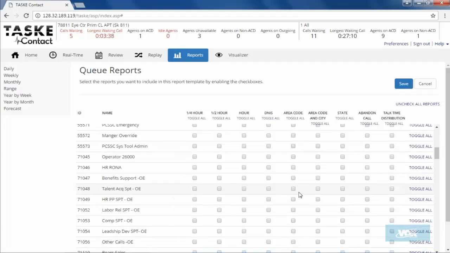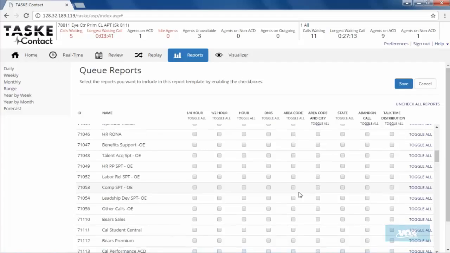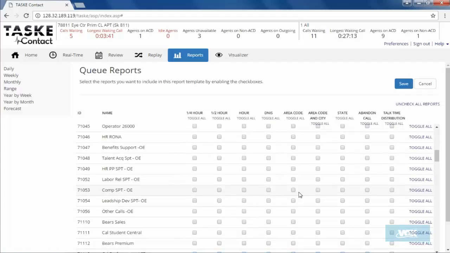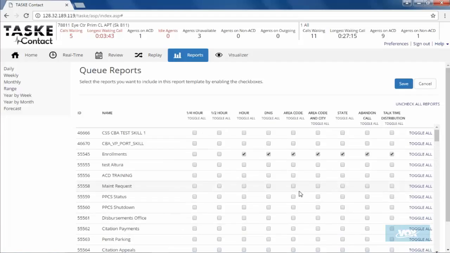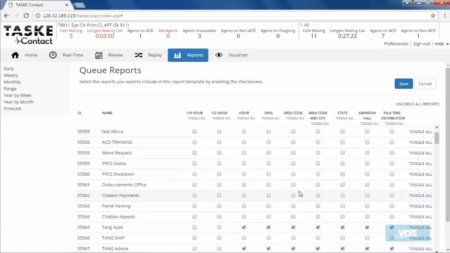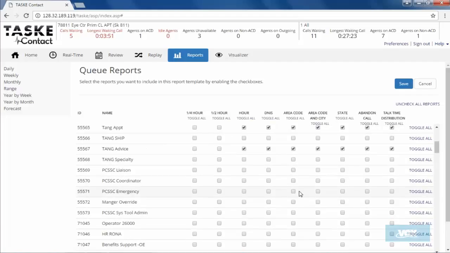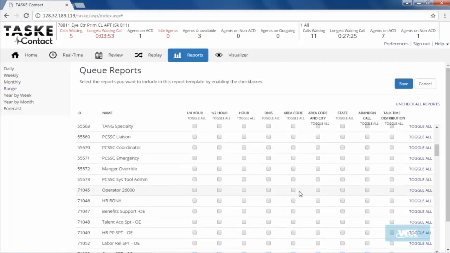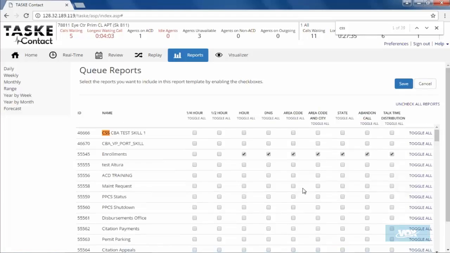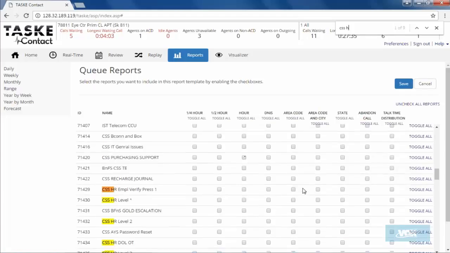Erica, you want to do HR level 1 just because it'll give you something for CSS? Yes, let's do it. So CSS HR level 1. Here's a trick. Do a search. You can search this page. There isn't a search tool within the task reports, but if you do a Control F, it will search it just like a plain old ordinary website. That's a neat little trick if you have far too many queues to scroll through.